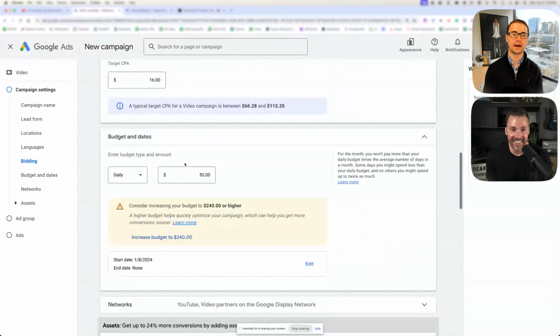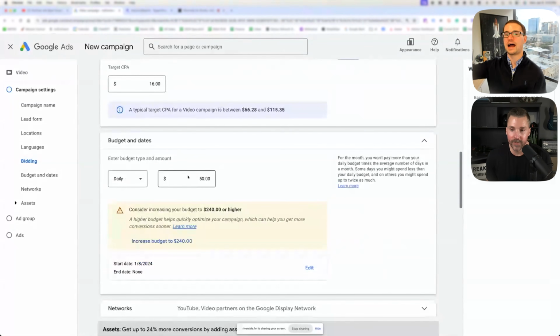In terms of your budget, now Google is going to recommend, and this is another big thing that they say, setting a budget that is basically 10 or 20 times or more what your bid is, your target CPA. That is not necessarily needed in what we have found.